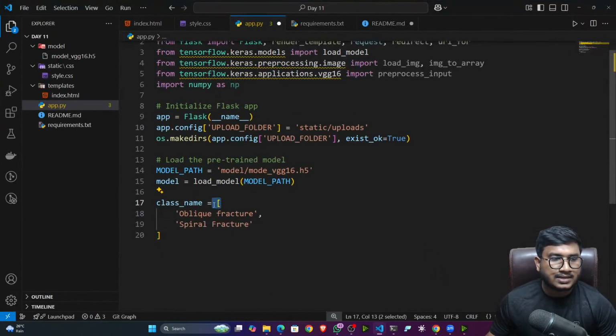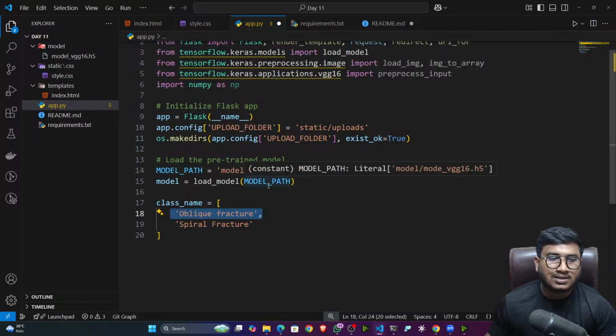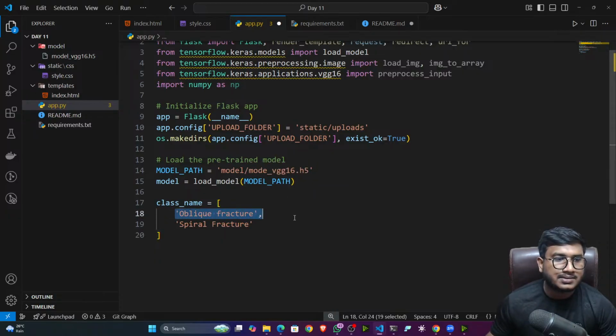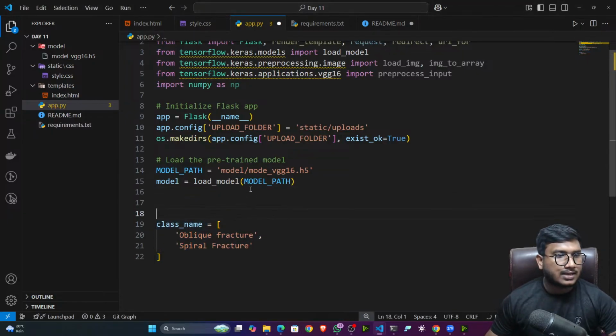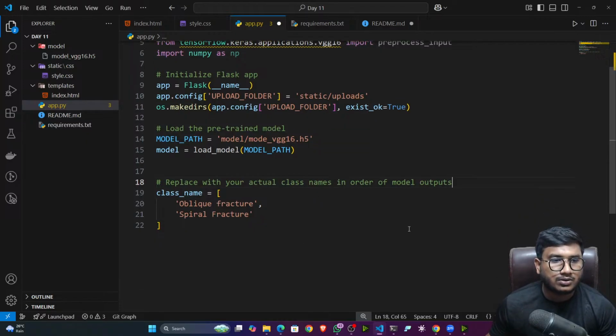That means this is a list, guys. And what is the first item of the list? That means index 0, definitely oblique fracture. If your model is predicting 0, I'll return the 0 item, and if your model is predicting 1, I'll return the 1 item. That's why I created a list. You can replace these classes with your actual class names in order to get the model output.